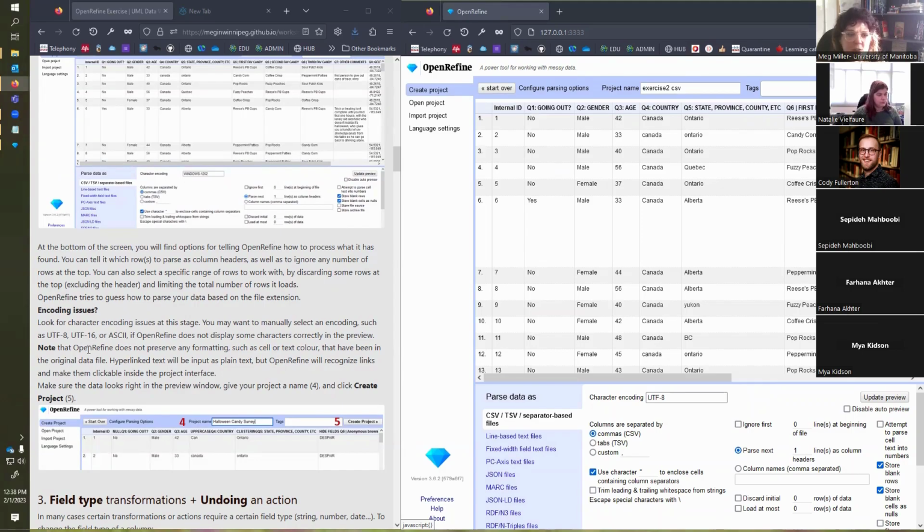And note that OpenRefine does not preserve any formatting such as cell or text color that will have been in the original file when it came out of Microsoft Excel, for example. Hyperlink text will be input as plain text, but OpenRefine will recognize links and make them clickable inside the project interface. And you want to make sure your data looks right in the preview window, and then give your project a name in the top. I guess that is the middle of the screen where it says exercise 2 CSV. That is where you can change its name.